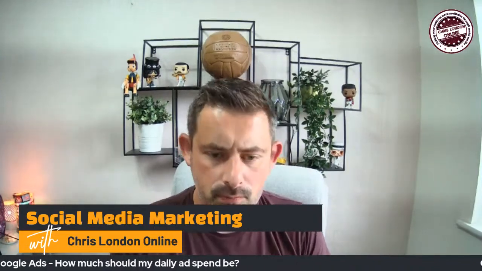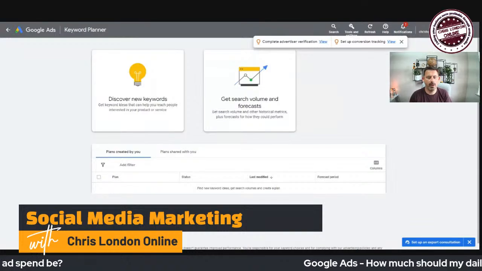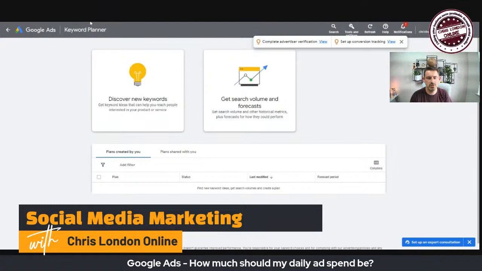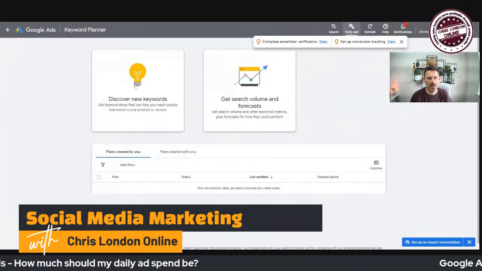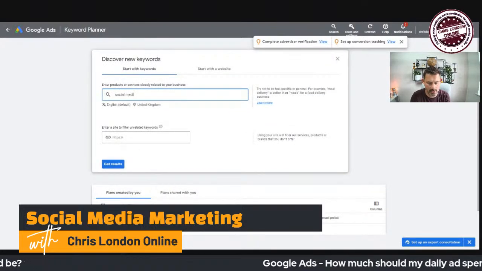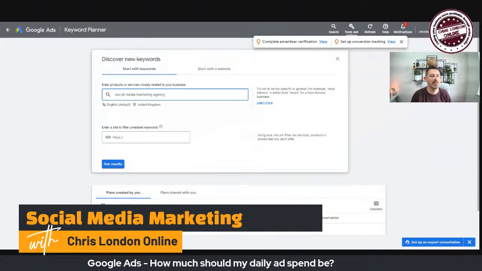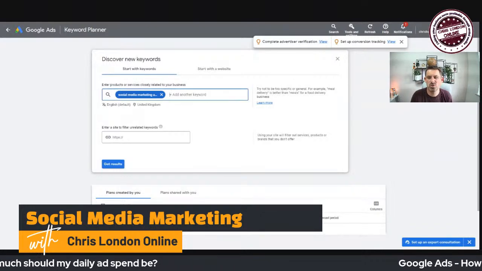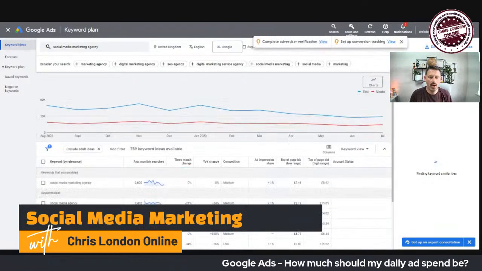Okay, so we're presented with this screen first of all, where you can discover new keywords and get search volume and forecast. So we're going to click on discover new keywords, and I'm going to type in social media marketing agency. We're just going to use this as a rough example, just so that I can show you what results you can get.